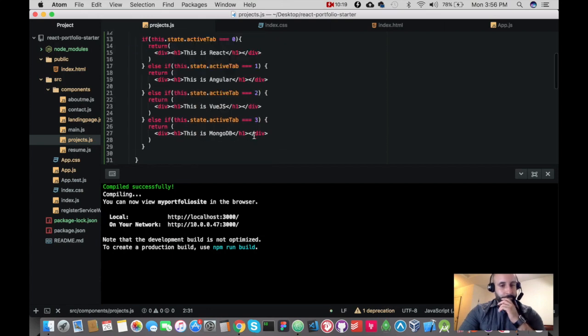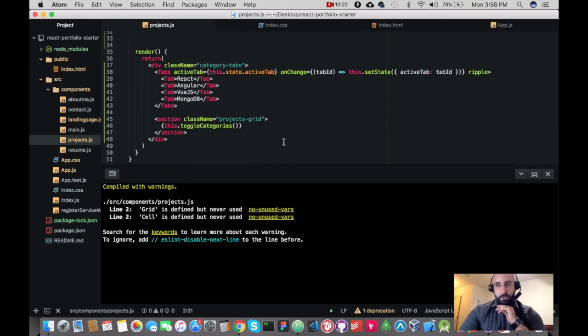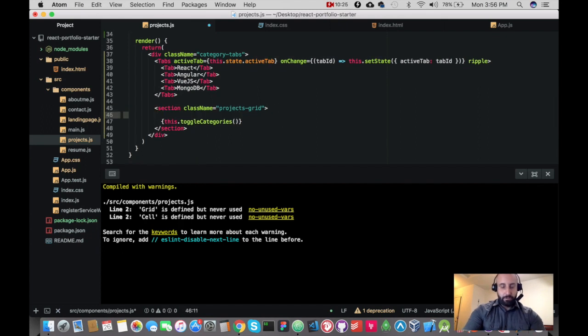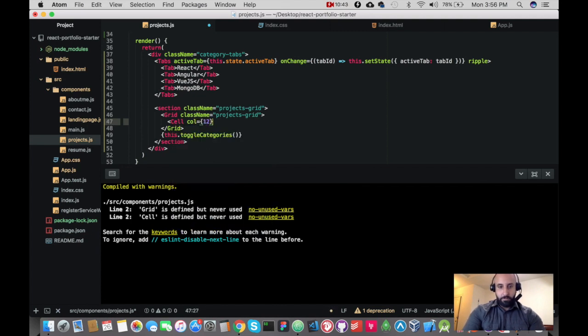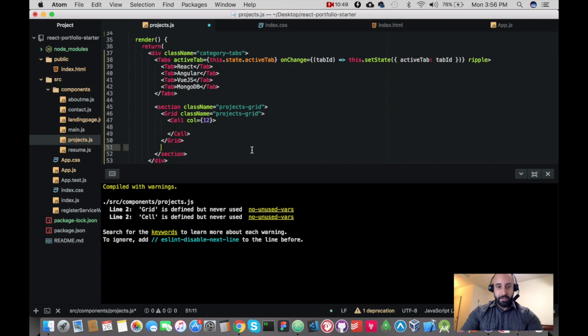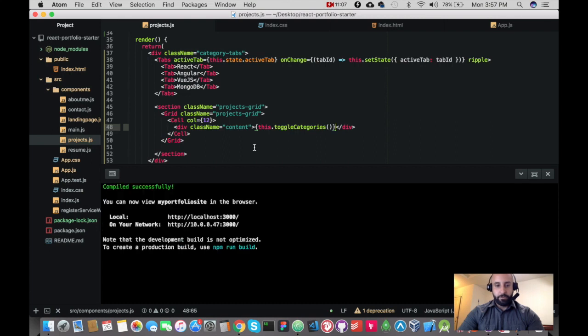grid and cell. And inside of sections, or in section, let's create a grid. Give it a class name of projects/grid. And let's create a cell with a column equal to 12. And inside of that cell, we can take the this.toggle. Well, let's cut it first, but let's create a div and give that div a class name equal to content. And then go ahead and paste this.toggle.categories. Okay? And we should be good. Nothing will change at this point.